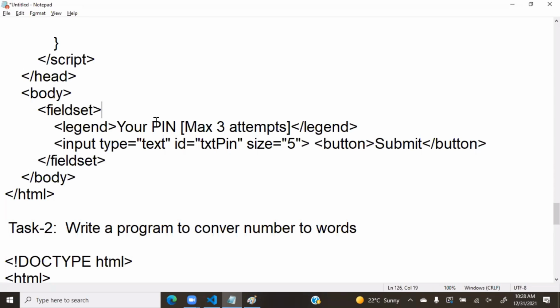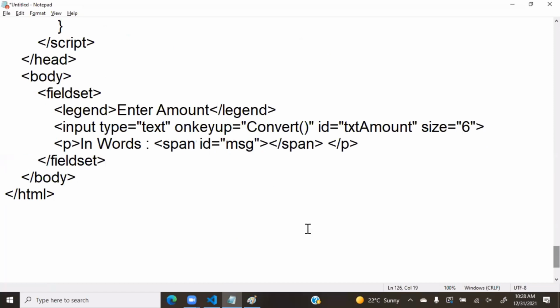For experienced people, such questions will never be asked. For experienced people, architecture based questions are asked, based on what projects they worked on, and based on the domains where they worked, questions will be there. But for freshers, all such logical tasks are given.